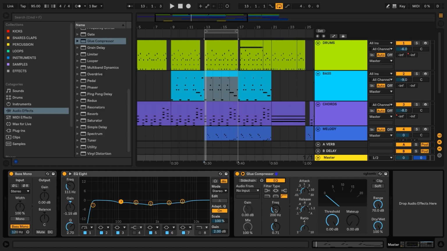Now, it's very important to understand this does not put it in any sort of multi-band mode. This does not mean you're only compressing above 200 hertz. It just means you're filtering the signal that's causing the compressor to react.